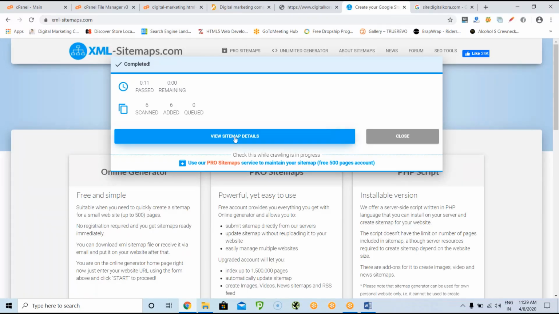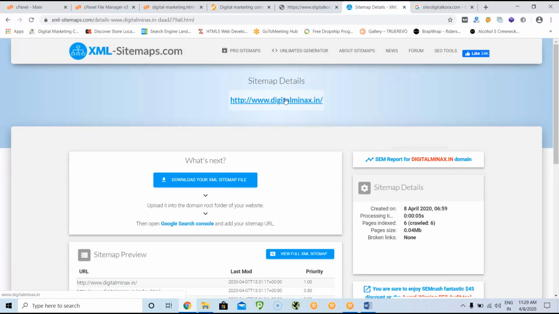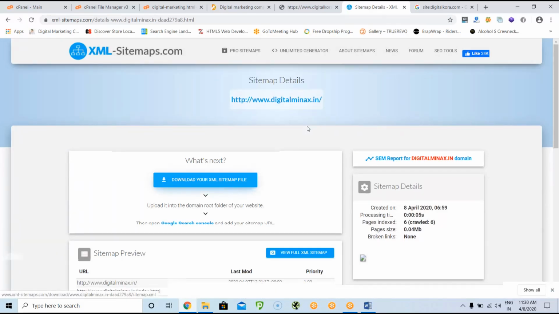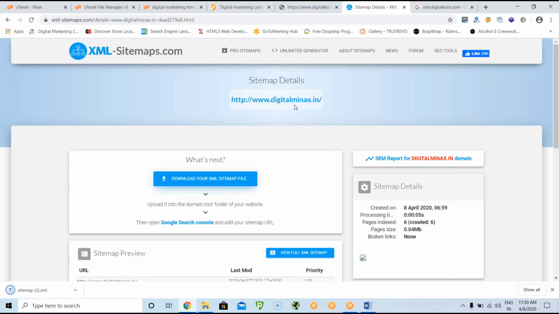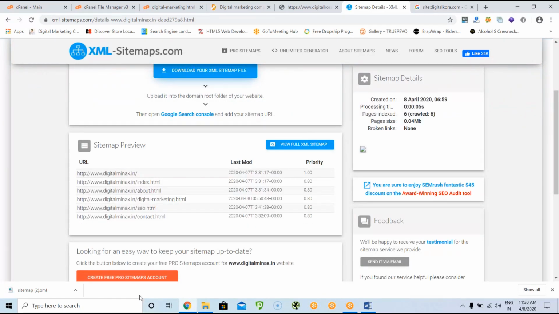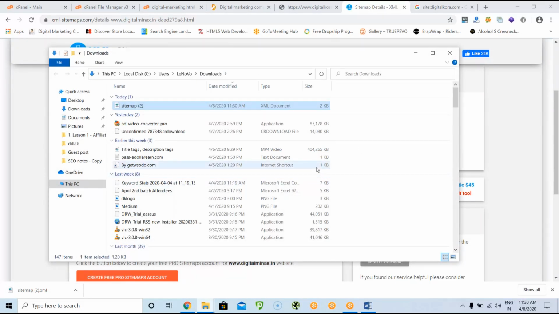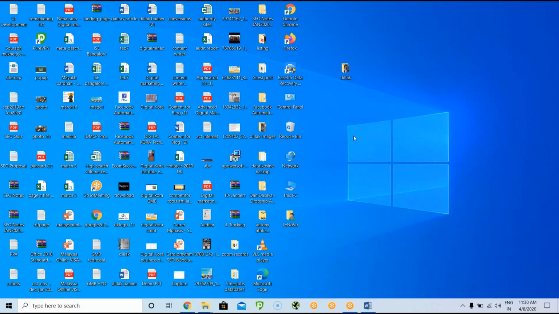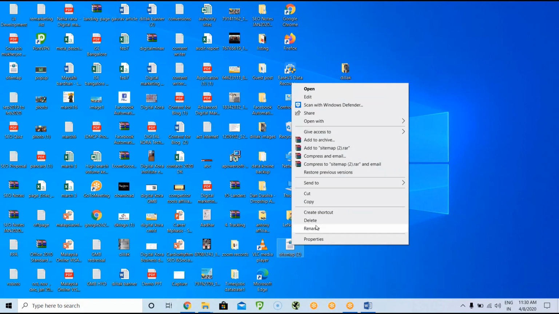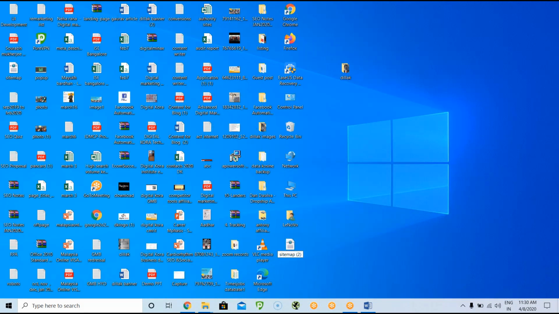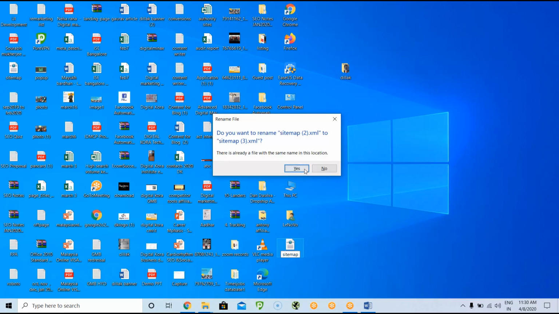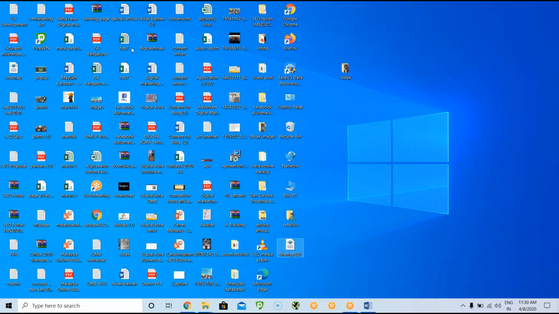Click view sitemap details. Download this file. And open this file. This is the file actually. Now what we have to do is just upload this file in the server. Somewhere sitemaps are already there, so it is showing 3. After uploading in the server, we'll change this number.